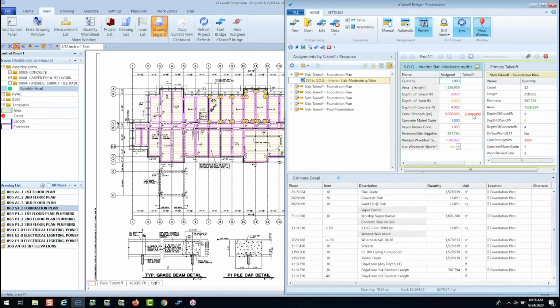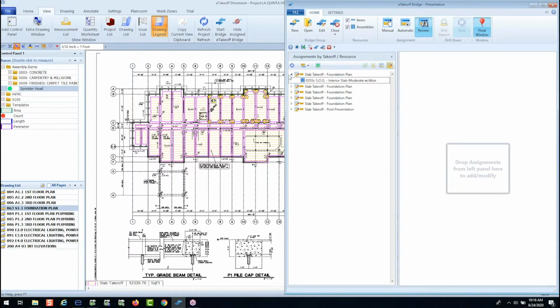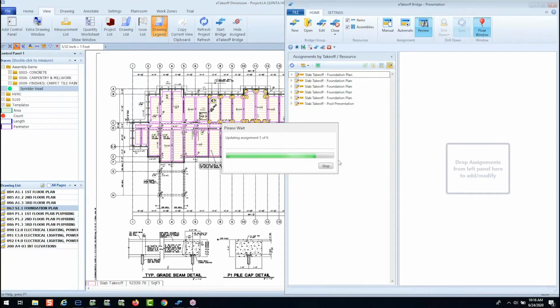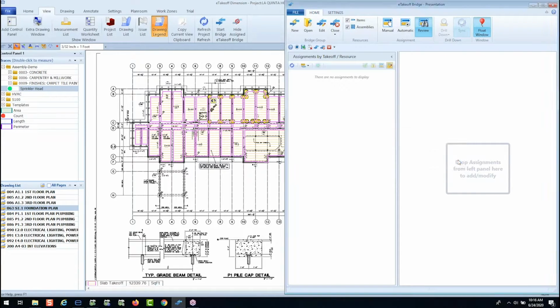Went from 5,000 to 3,000. So if any one of these would have changed, we would have been given that information right there. So here's going to be some notations that we're going to make, and we'll go ahead and call this presentation and notation. It's going to update the estimate for us.